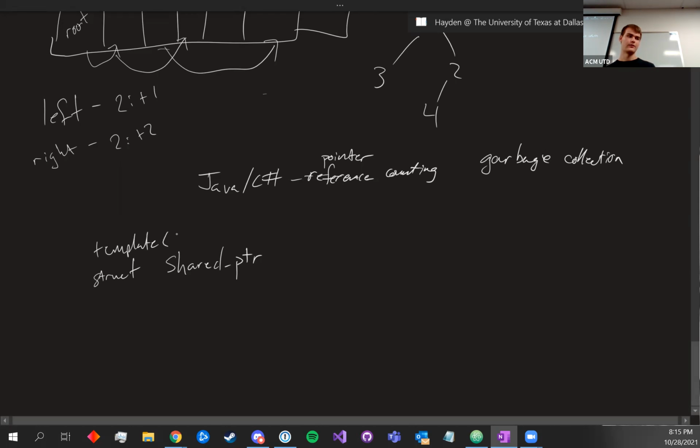I don't want to get too far into C++, but it's a template struct. You'll have a pointer to some data on the heap, and then you'll have this additional structure used for reference counting.